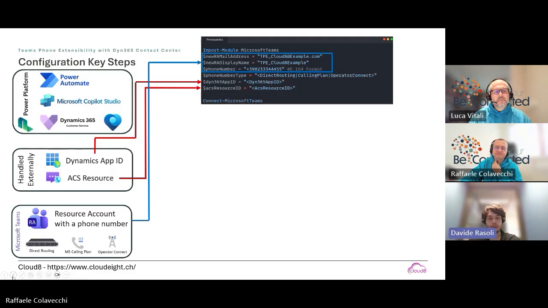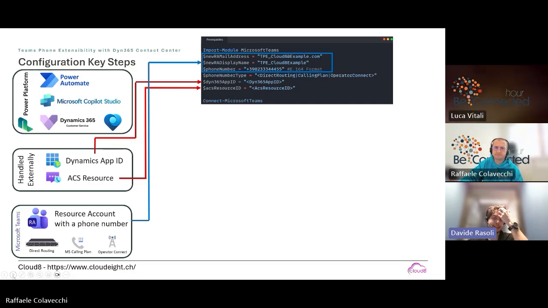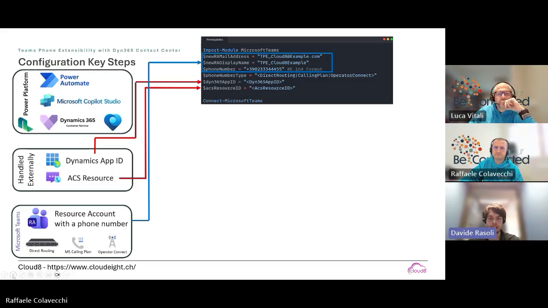The key steps for configuration are a bit more difficult than the plain ACS configuration Raffaele showed, because for now we don't have a graphical interface to do the configuration. Actually, you can create resource accounts through the Teams Admin Center, but you can't assign custom applications. So in this slide, you will see the procedure.